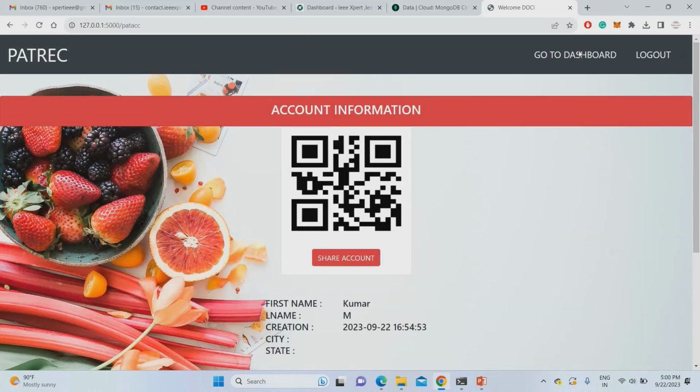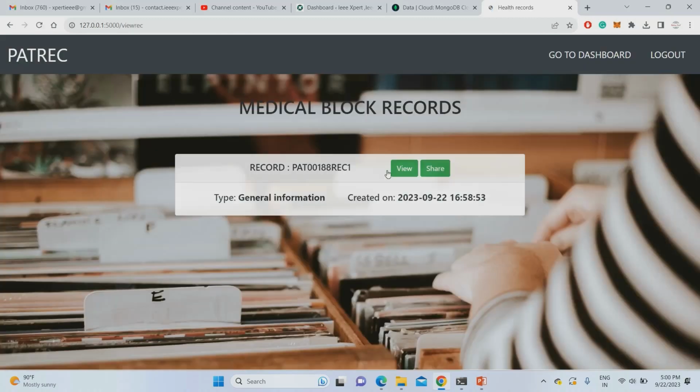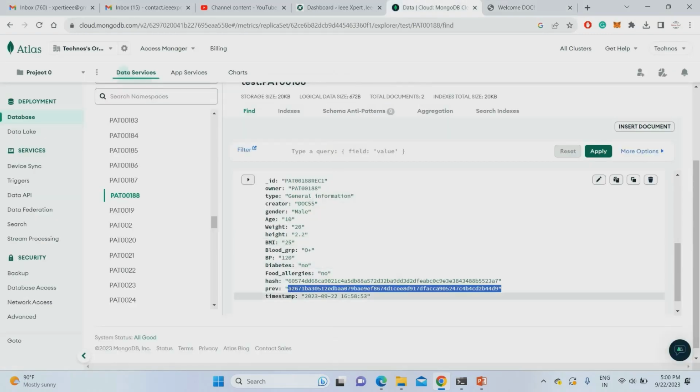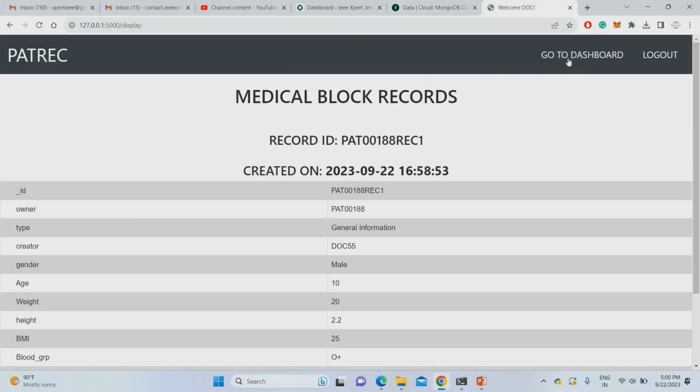I can use a QR code to log in also. So just see view records. In view records, you can see some record created for you. The date shown here was 22/9/2023. Just click view records. After viewing records, this is your data. But you can see those data are hashed here. While you are logged in as a patient, you can see all this data perfectly. That's it. Okay. So just go to dashboard.